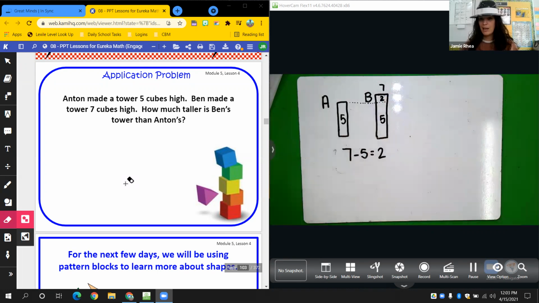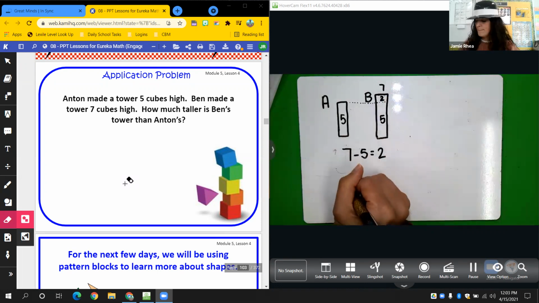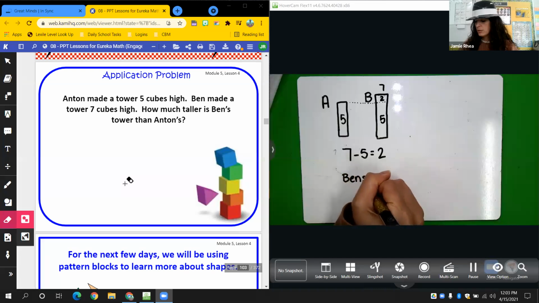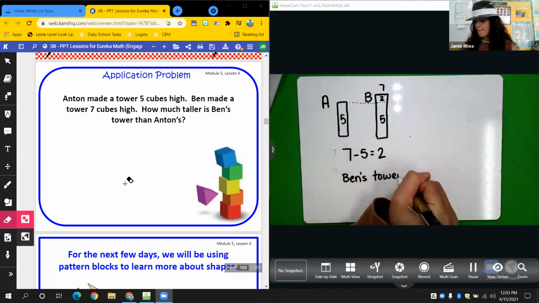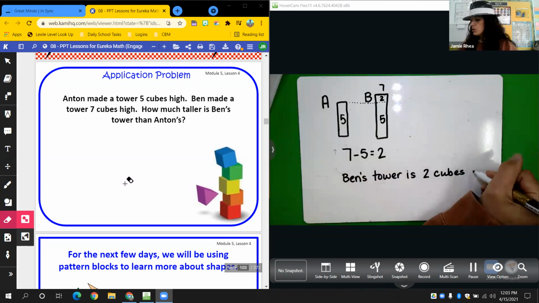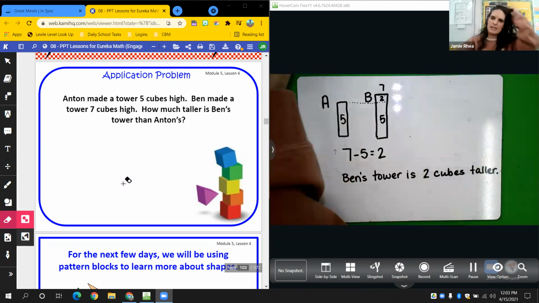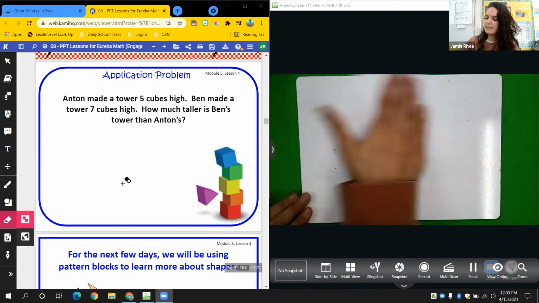Now I can do that in my head. I can count back 7, 6, 5, 4, 3, 2. Or I could even count on from 5 up to 7. 5, 6, 7. That's 2. So Ben's tower is 2 cubes taller. Okay. And that solves our mystery case, guys. So we're all done with that one. Take off our detective hat, erase our boards, and let's get started.